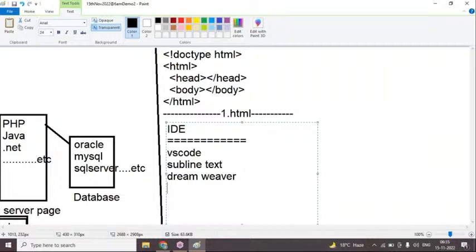Here VS Code, Sublime Text, Dreamweaver, Atom, Brackets. Like this we have so many editors. It's an integrated development environment.